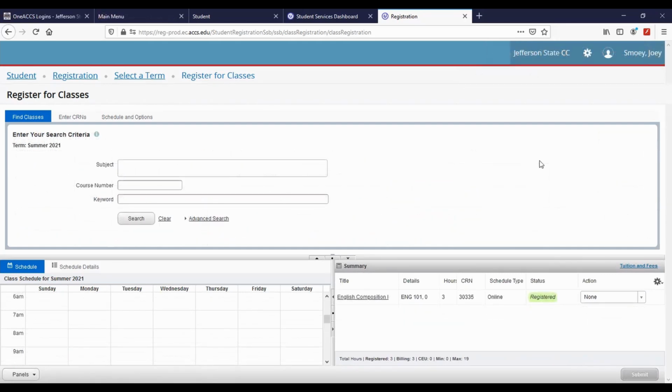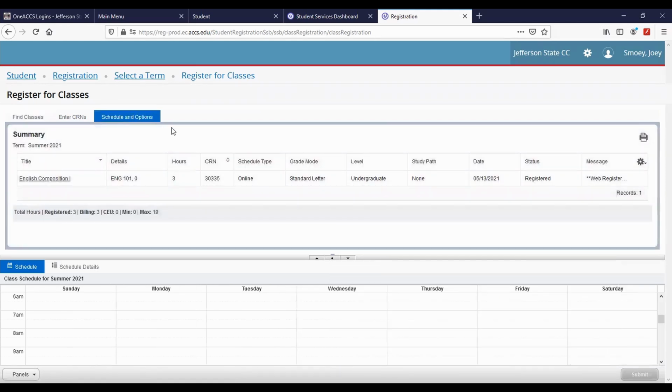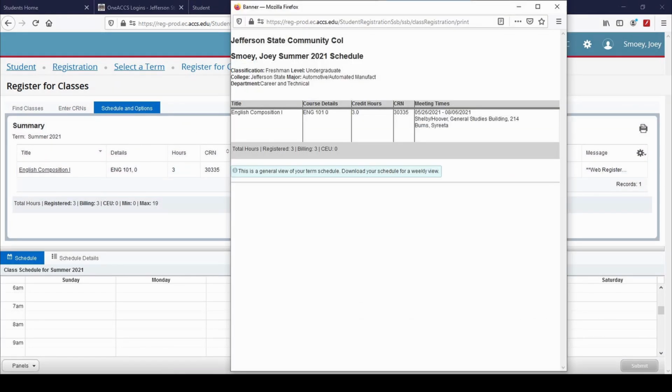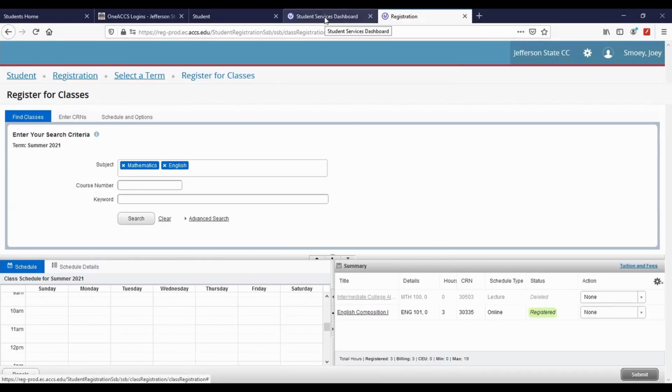To view your schedule, select the Schedule and Options tab or view the summary panel in the bottom right corner. A print option appears. After you have registered for classes, return to the Student Services dashboard.